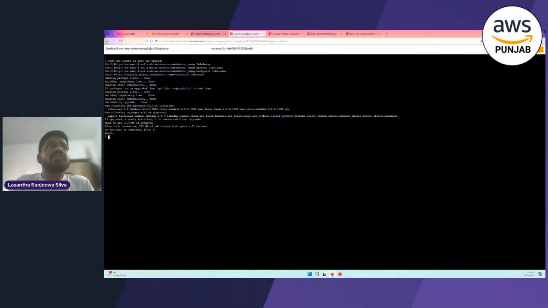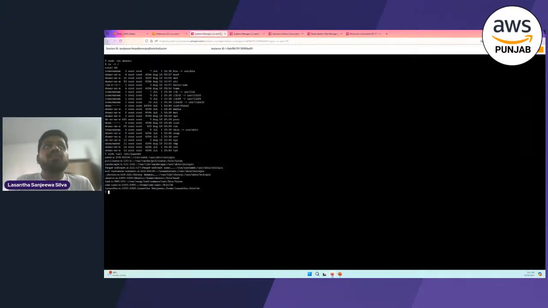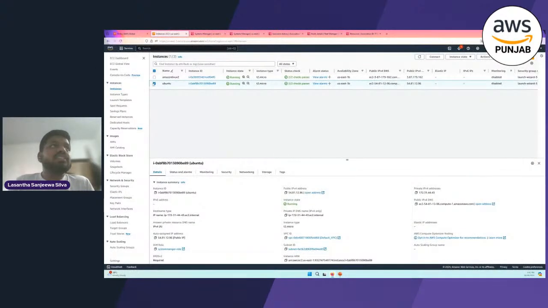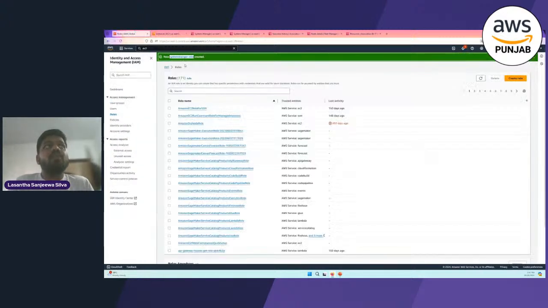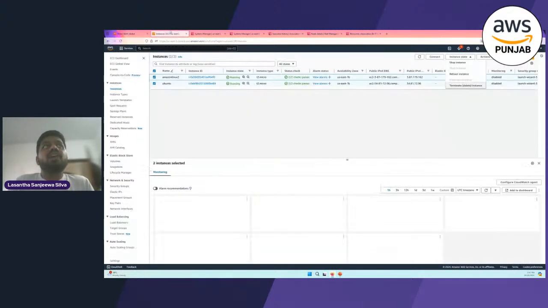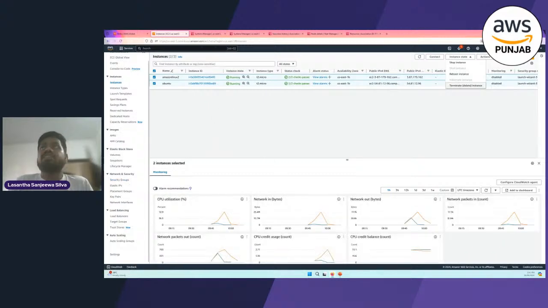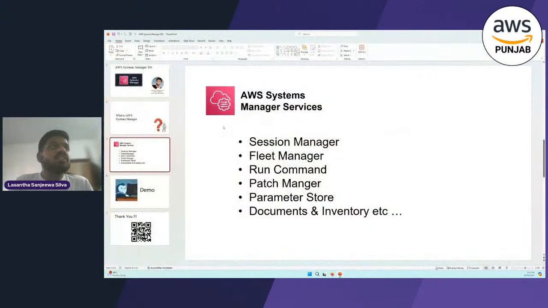Okay, these are the things I need to showcase today. Don't forget to remove every service you created. In my case, I'll go and terminate every instance. Next, you need to remove the IAM role, and you can also delete the security group. That's fine. That's the thing I needed to showcase today. I'll go to my presentation.